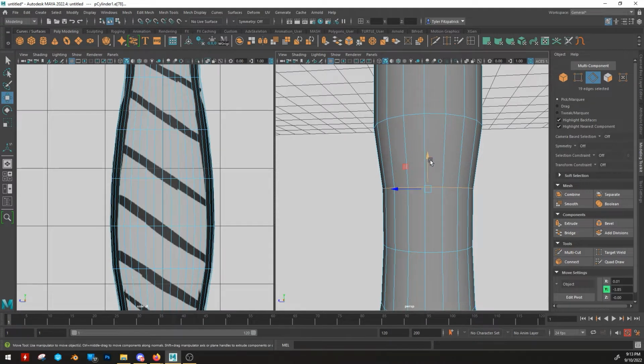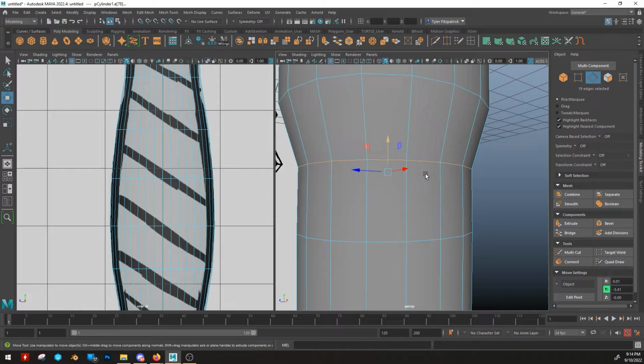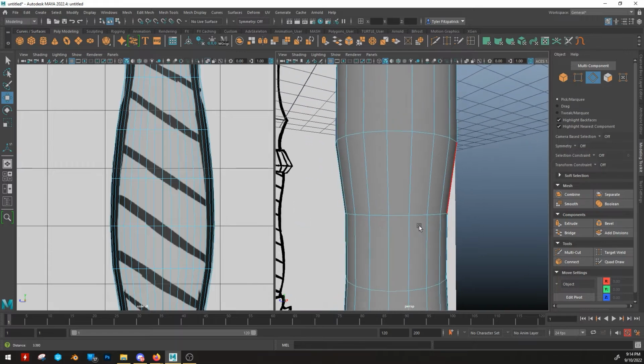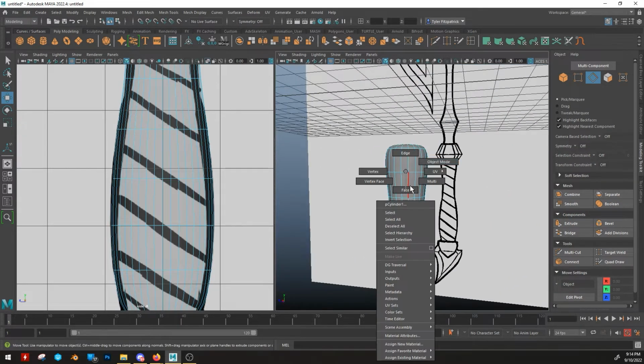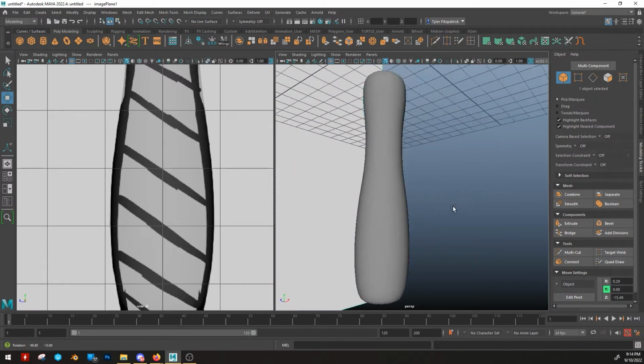All I really have to do is double click to select the whole edge loop here, and then see which way it's going, and then hold shift and go and right click, and then go to delete edge. And now that part is cleaned up.